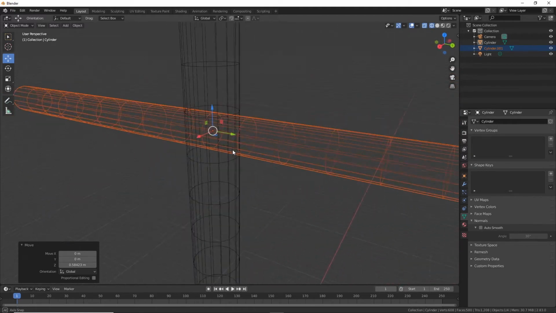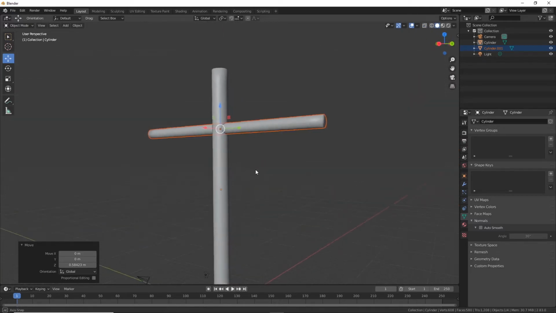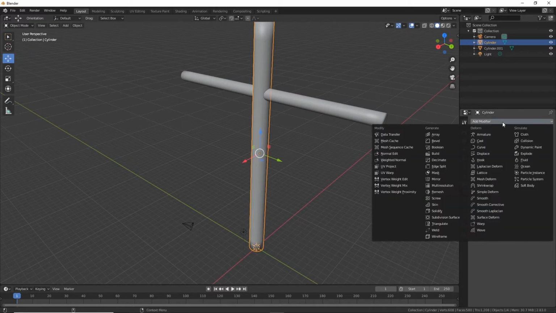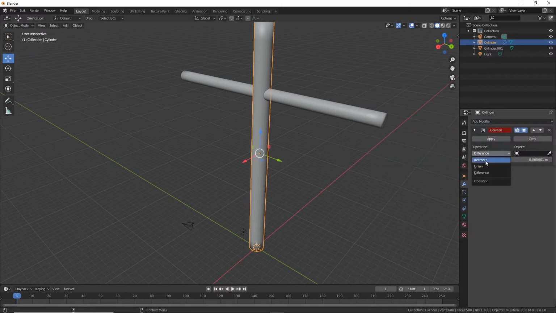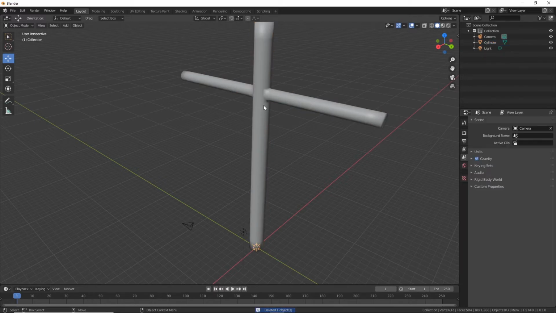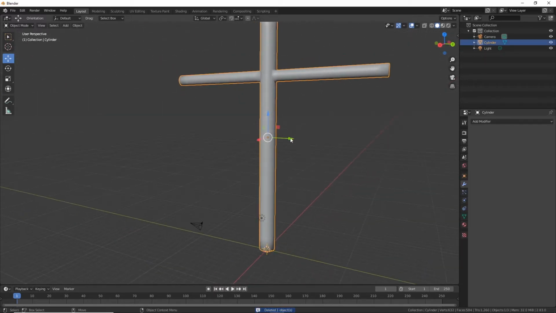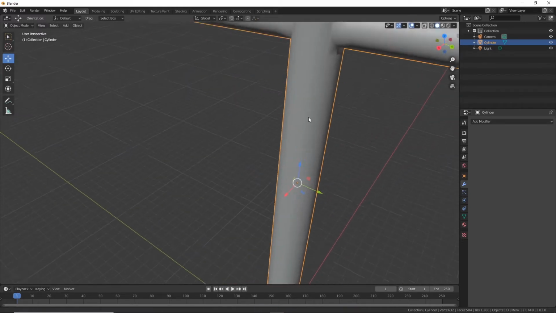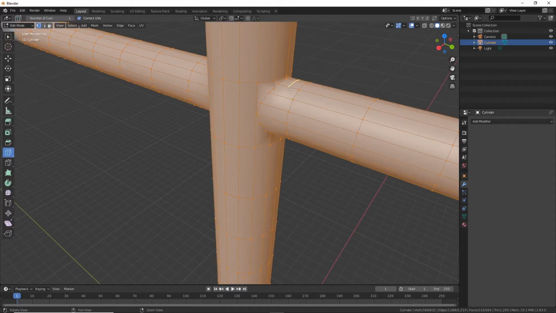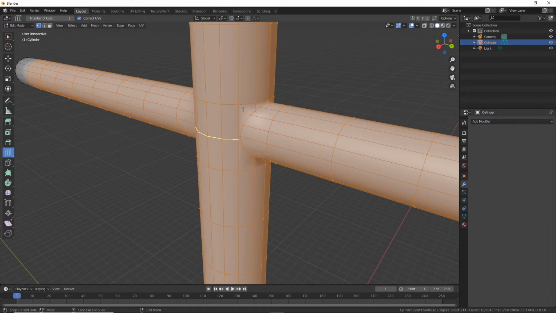That'll work. All right, so now we can do a Boolean where we take this and add a modifier, Boolean, union, and the arm. Okay, and then apply that. We'll get rid of the arm. And now we have our shape there. But what's going to happen is we need to go back into edit mode and fix these points so that you don't end up getting some weird geometry.